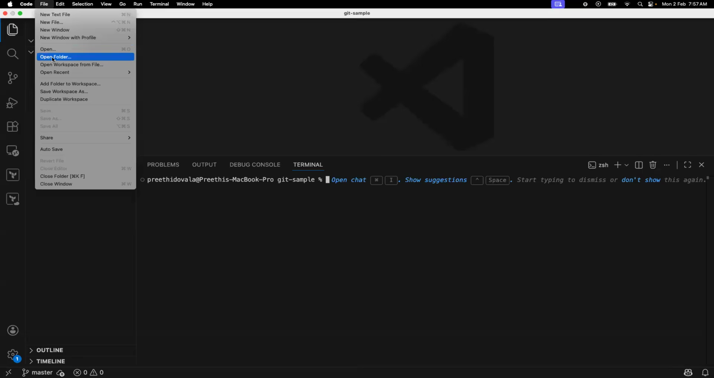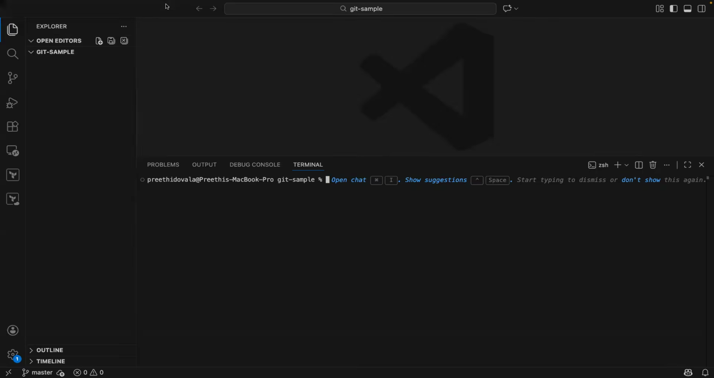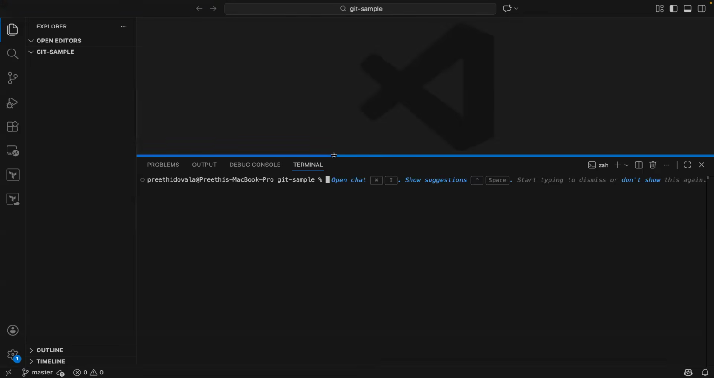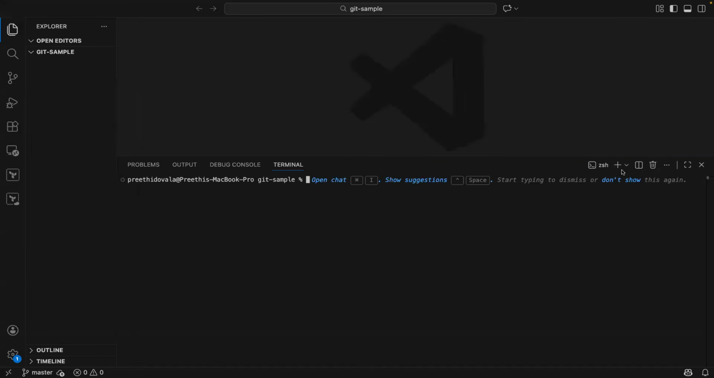Create an empty folder. Open that folder from here. Then go to terminal. Launch the terminal. Git Bash will open here. Instead of separate windows, everything will be in the unified window here in the Visual Studio Editor.